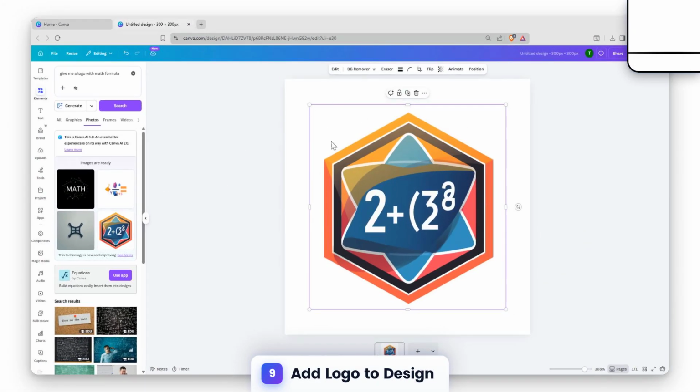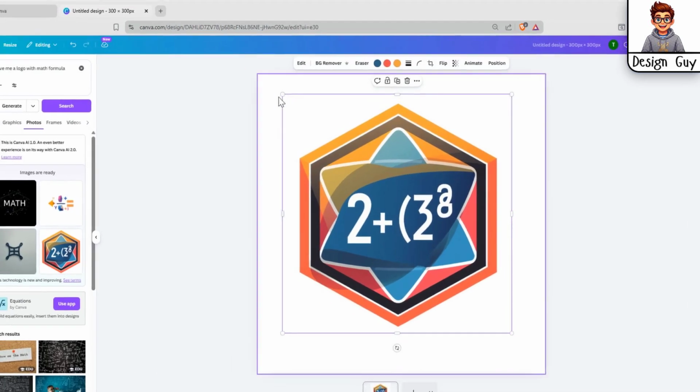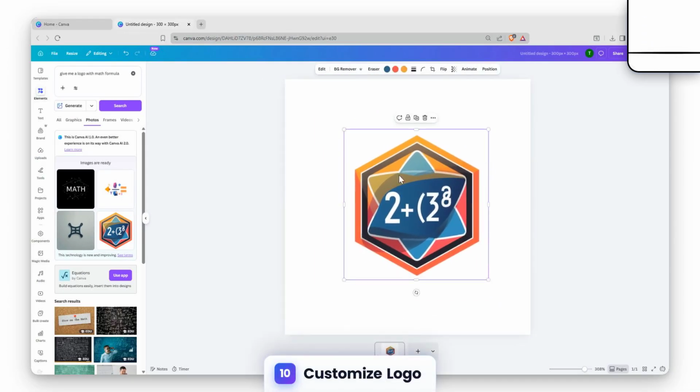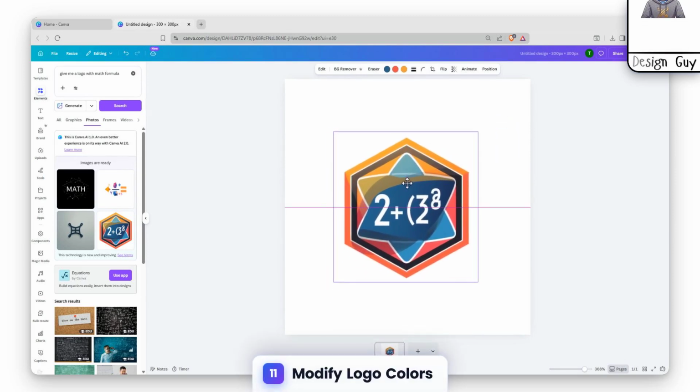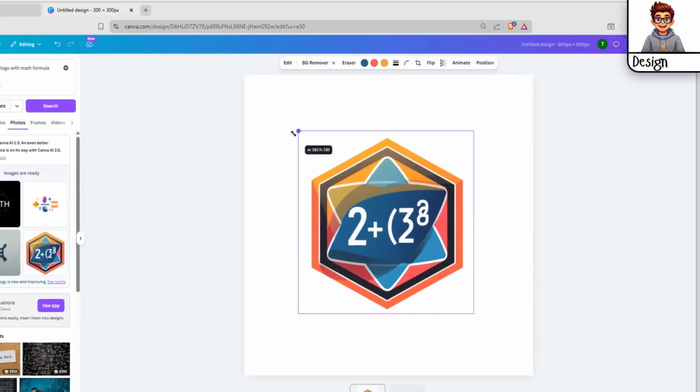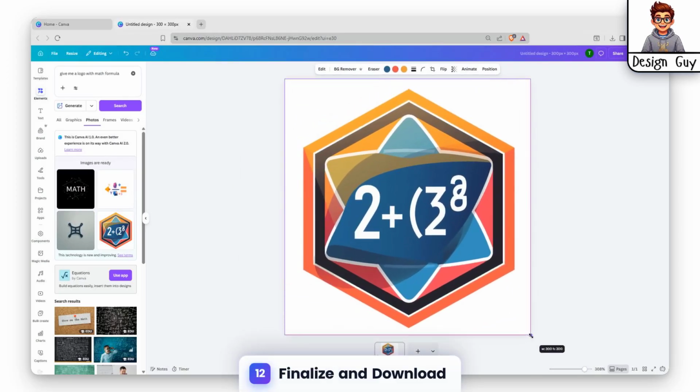After clicking, the panel appears with your logo included in the design. Generated by Canva AI 1.0. Now position it in the center of your design. Then, enlarge this by dragging the corner handles. You can change or add a color to this element.